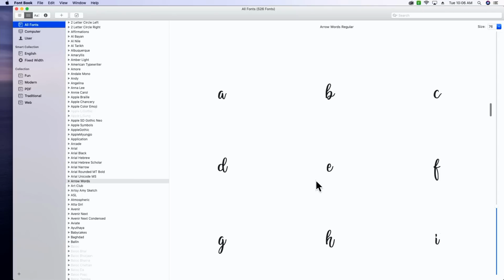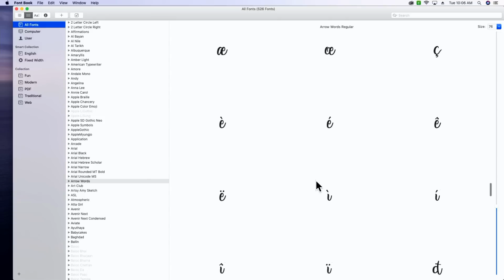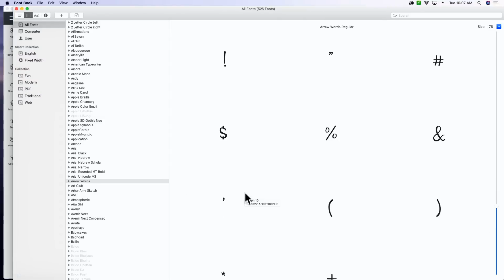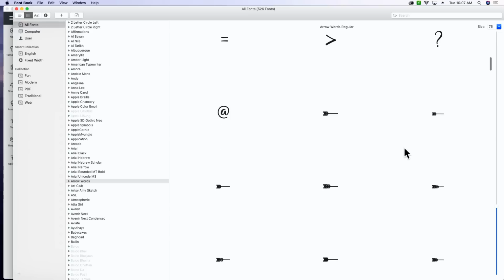So that's pretty cool that you're able to just skim and see everything that this specific font can offer you as far as glyphs and special characters go. Now that we have found the glyphs in our font book, what I'm going to do is select the glyphs that I want to use.